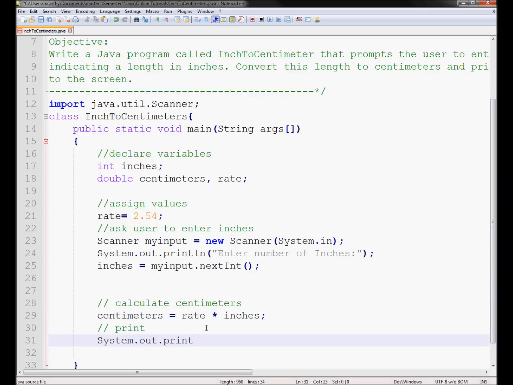System.out.println to print the result. Now in here I could simply put centimeters, and that would just output whatever the value is. So if I was to input 1 inch, it would just output 2.54, but I don't want it to be just as basic as that. So what I'm going to put in is "number of inches" or "number of centimeters," and then I'm going to concatenate these two together.